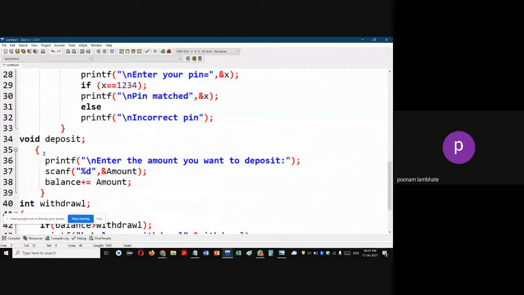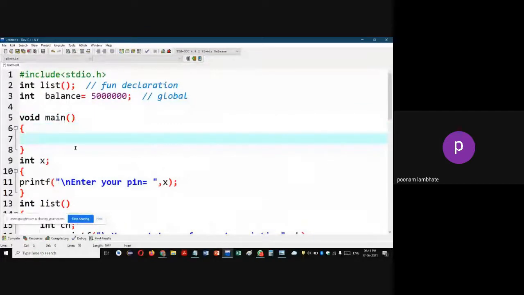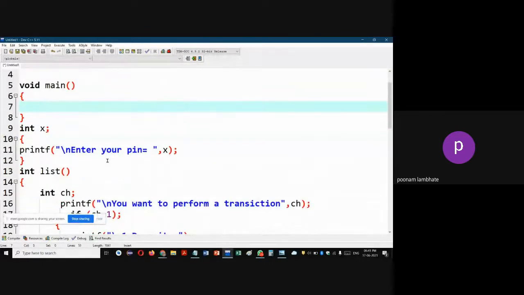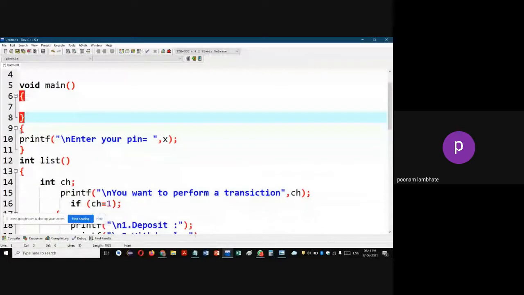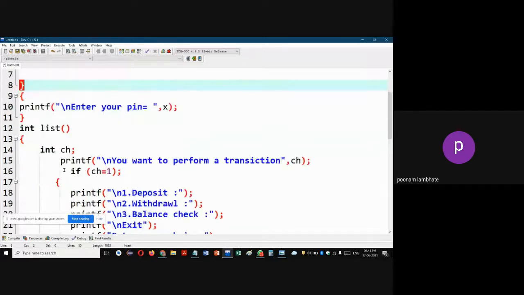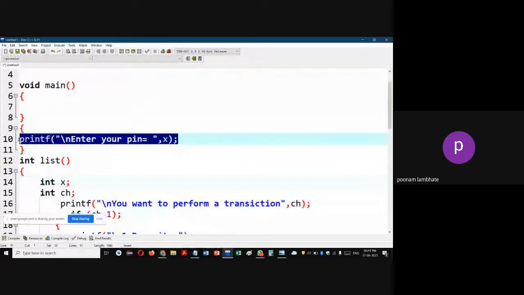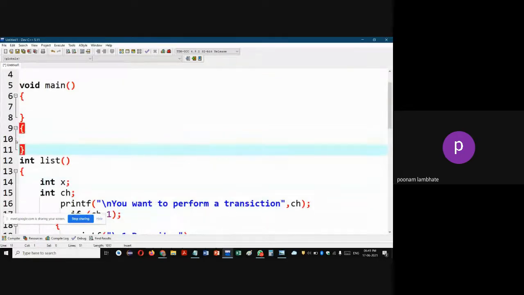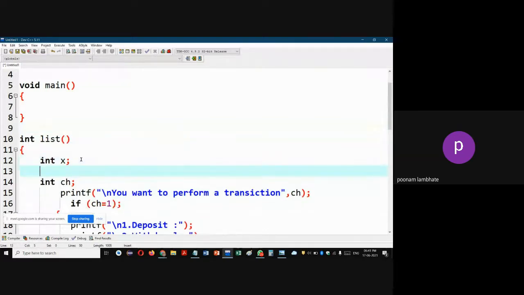Now, inside your main function, you have to perform certain operations. So you have to first define your main function. Now, if you want to define your main function, this int x, okay, it will not come here. It should not come here. Then, if you want, you can put it in your list function, which you have defined over here. Okay, put int x inside your user defined function. This statement also, printf enter your name, enter your pin, should not be written here. You can write it over here.